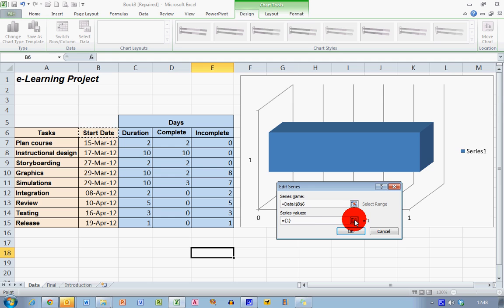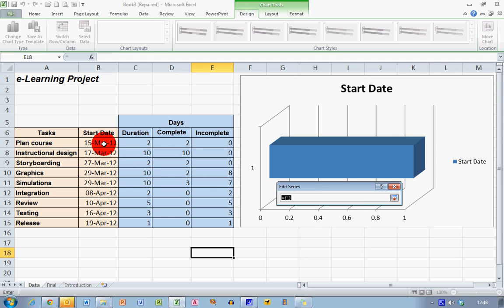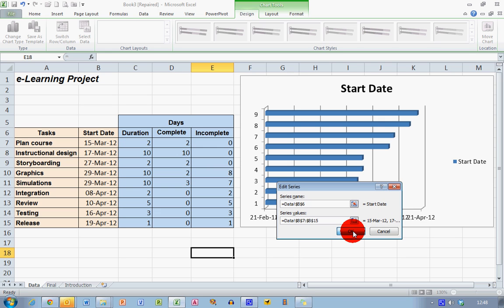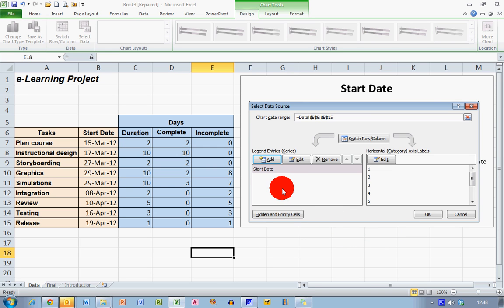And for the series values, if I click on the select tool here, it allows me to go over and select with my mouse all the dates underneath the start date in my start date column. Come back to my Edit Series window, click on the select tool button, and click OK. And that's the first of my three series entered here. The next series I need to add is my number of days complete. So I'll click on Add.